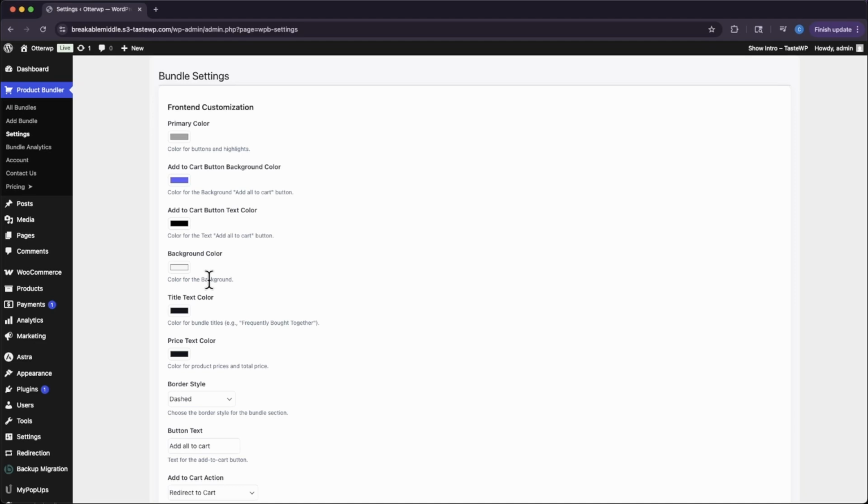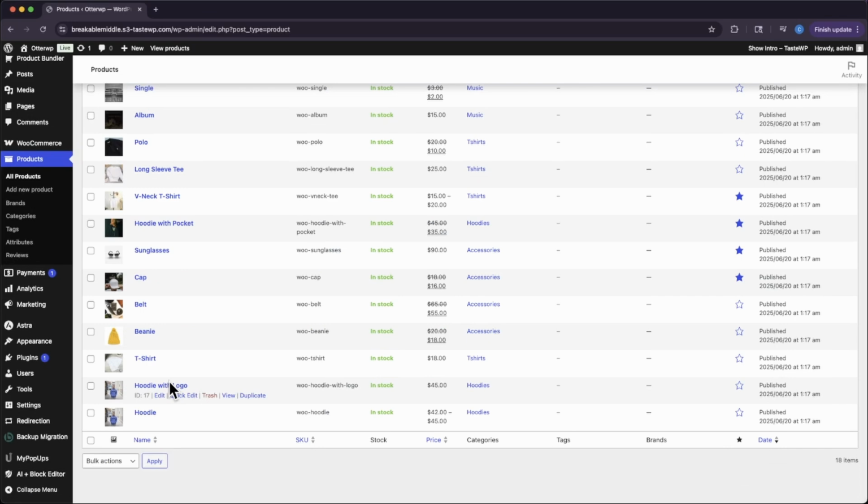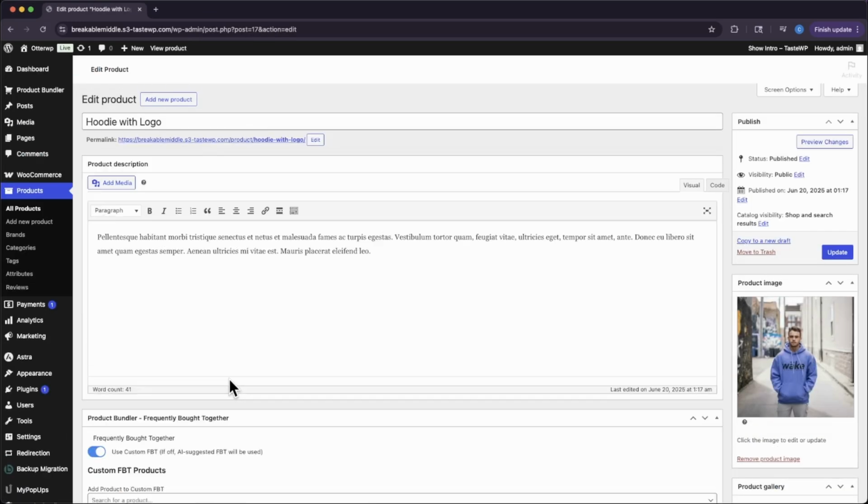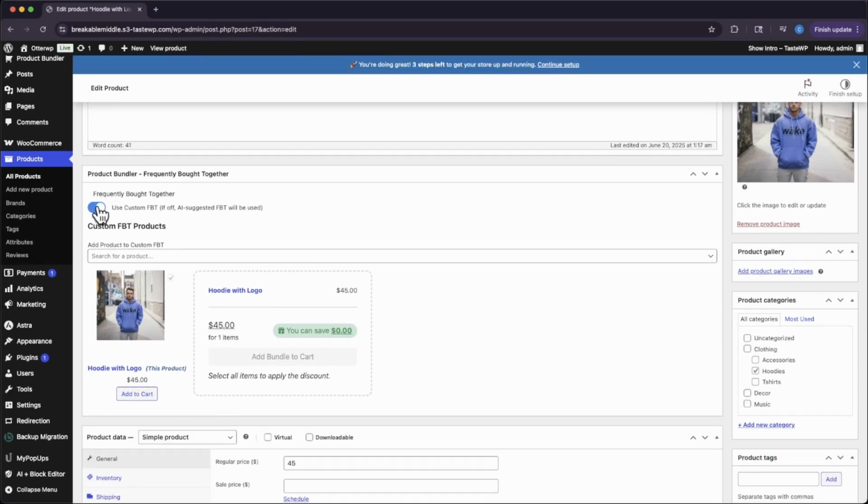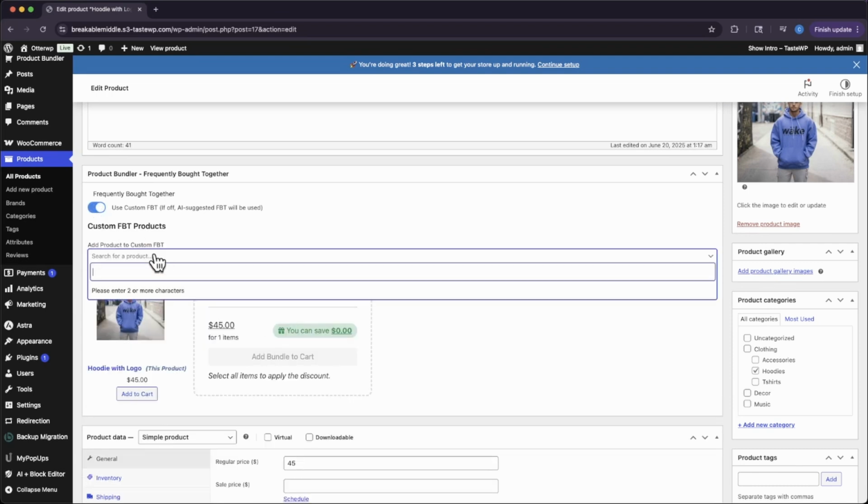Now, if you have a new store and you don't have any order history, that's okay because you can create a custom bundle for any product you like. Just go here to the left, Products. Go ahead and select a product. And you can toggle it between custom and the AI suggested. And here's how you add a product.